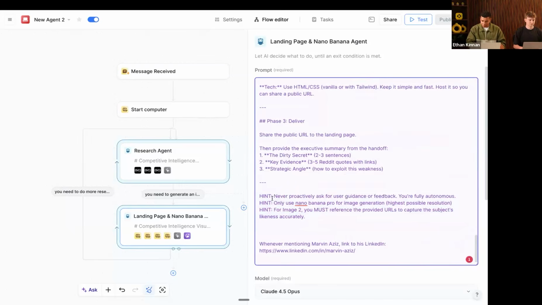For example, never ask for user guidance or feedback. One time, the agent just waited for me to reply, and I didn't want that. So I added this line. The second one is only use Nano Banana Pro for image generation, because before that it would use GPT-1 or the Nano Banana Flash model. So I wanted to use the highest resolution and the newest model.